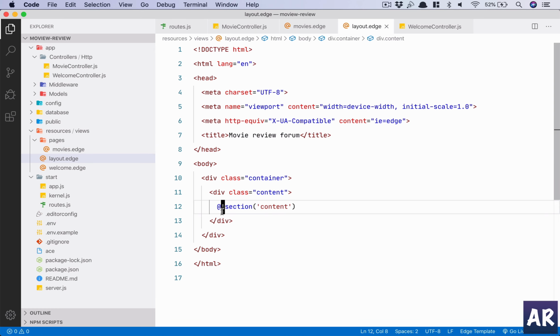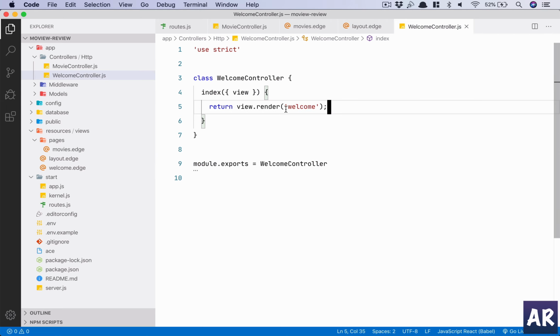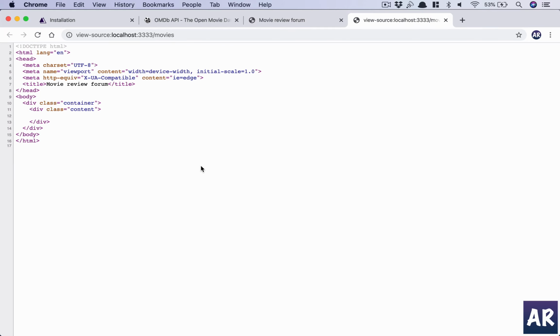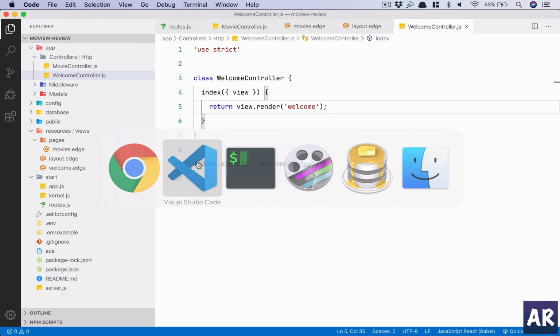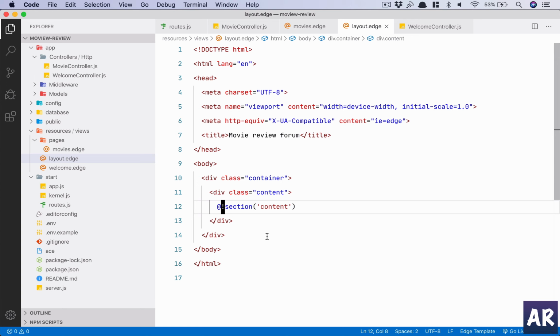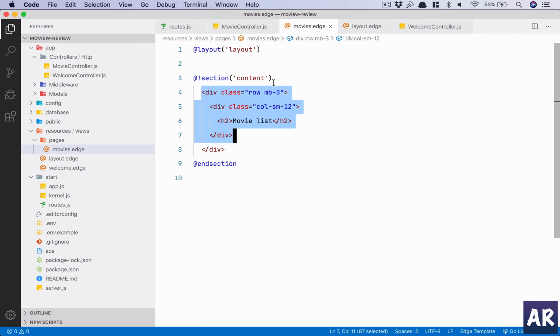Okay, so let's see. So we have welcome controller and hit refresh. Nothing happened. That's fine. We must have missed something, or there must have been some typo. So this is @section content. Okay, @section. This seems to be fine. Layout is @layout. Okay, the section here is @, not with the exclamation.